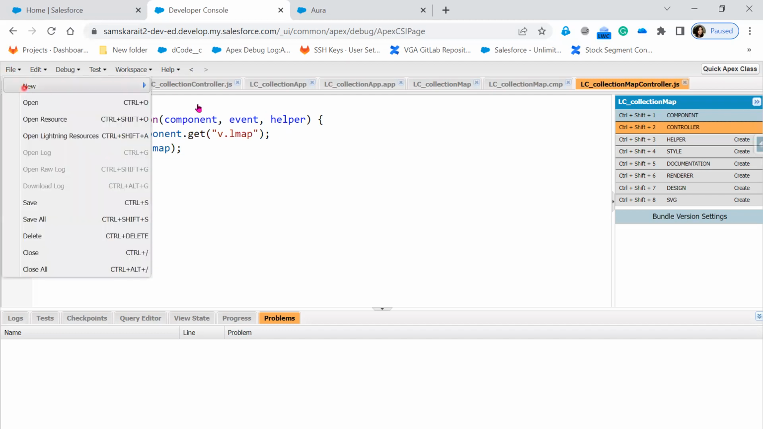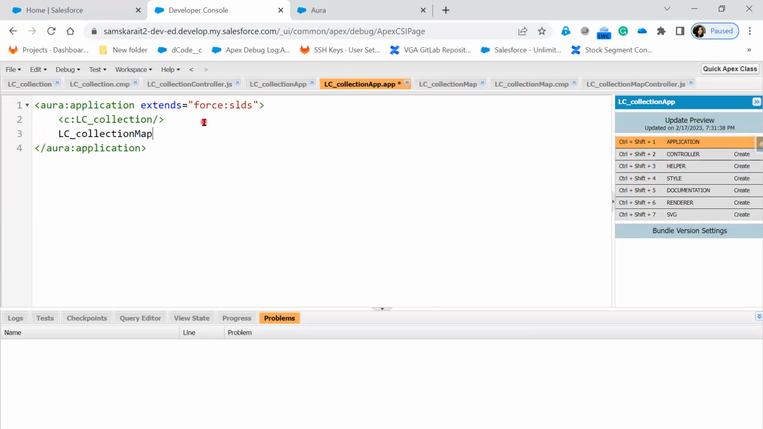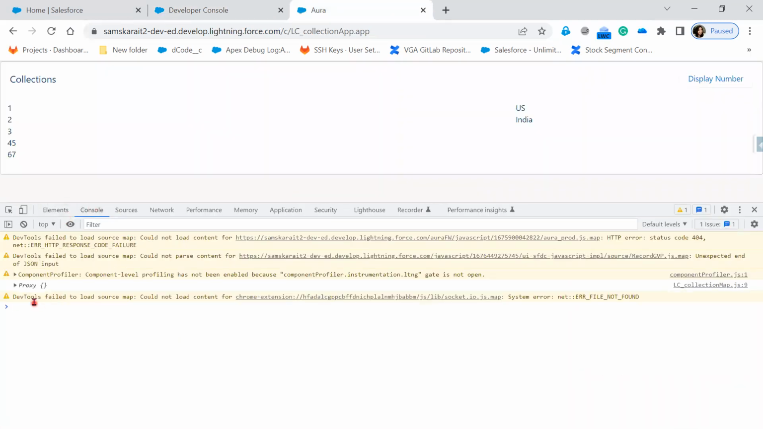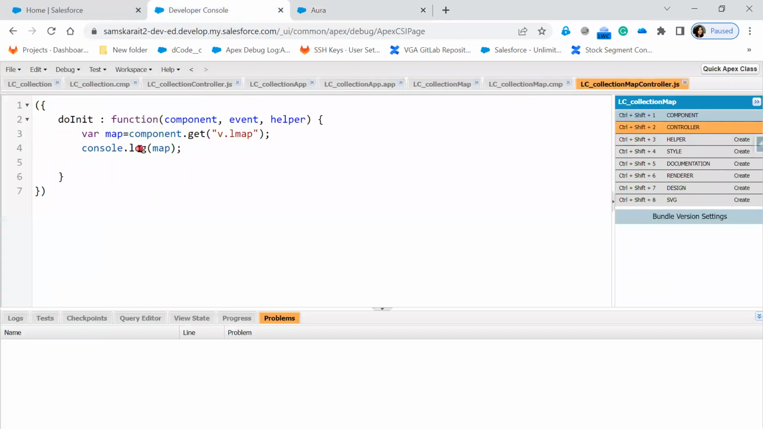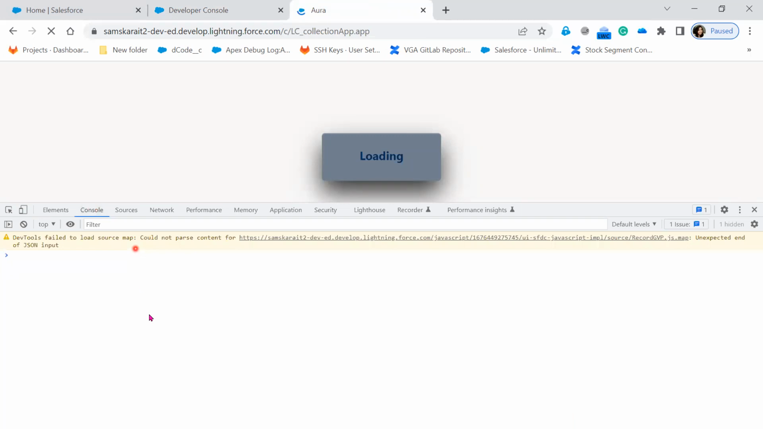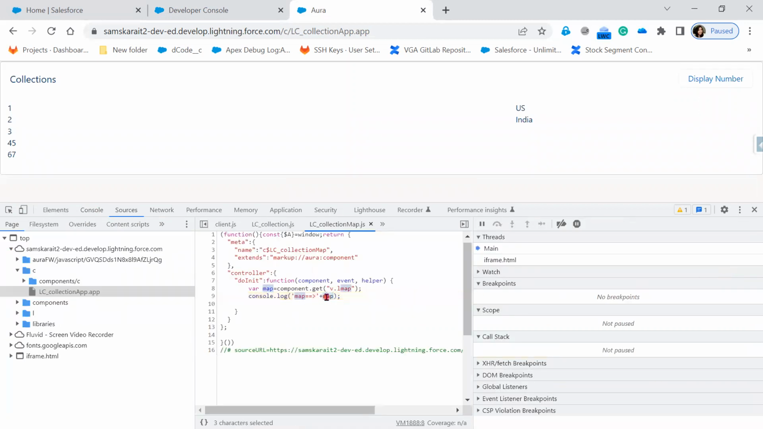Now let me include this component in the application, c:LC collection map. Right. So what are the proxies here? That is the data. Okay, in order to clearly understand, let me write some text here. Okay, so let's refresh. Okay, it is giving object, right? So let's click on this. What is the map contents?